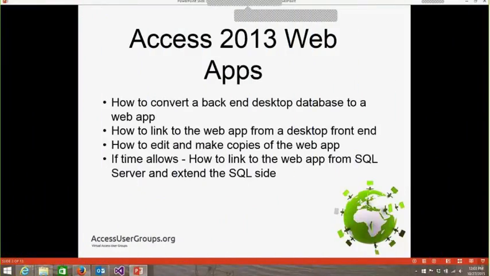So today we are going to cover a little bit about Access 2013 web apps, in particular how to convert a desktop backend database to a web app, and then how to link to that web app from your desktop's front end. And then if time allows, we'll go into how to edit and make copies of your web app so that you might move it to a different location.